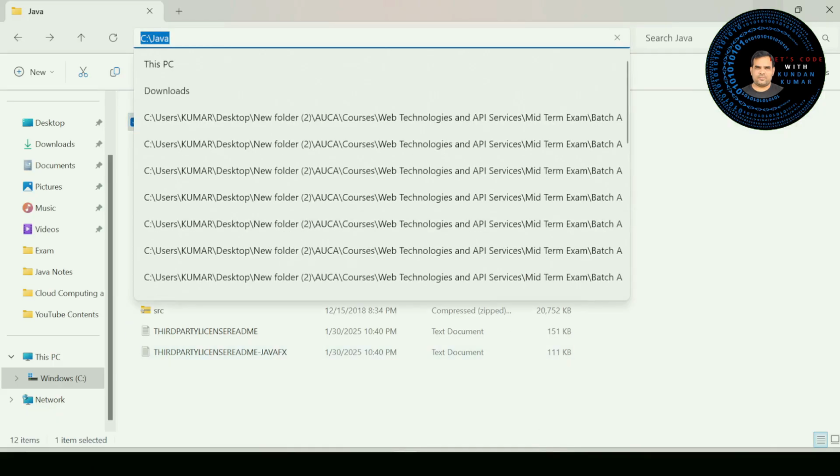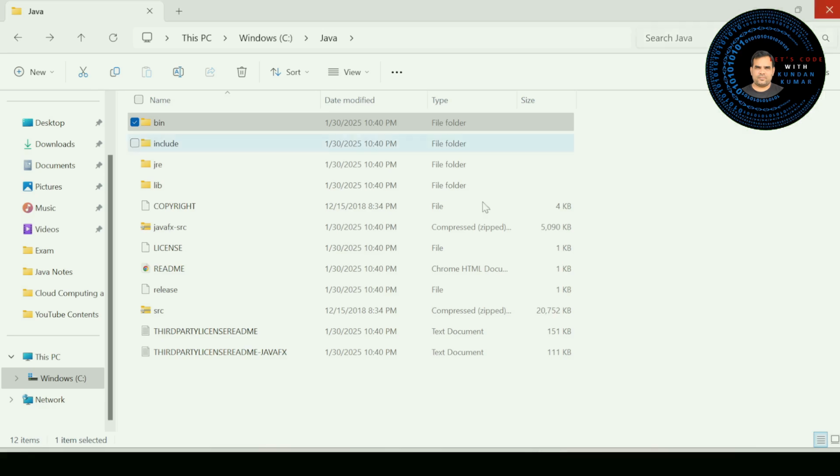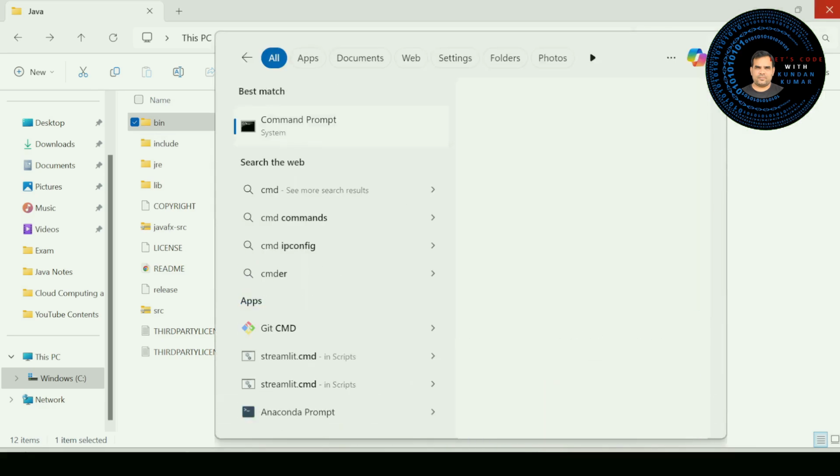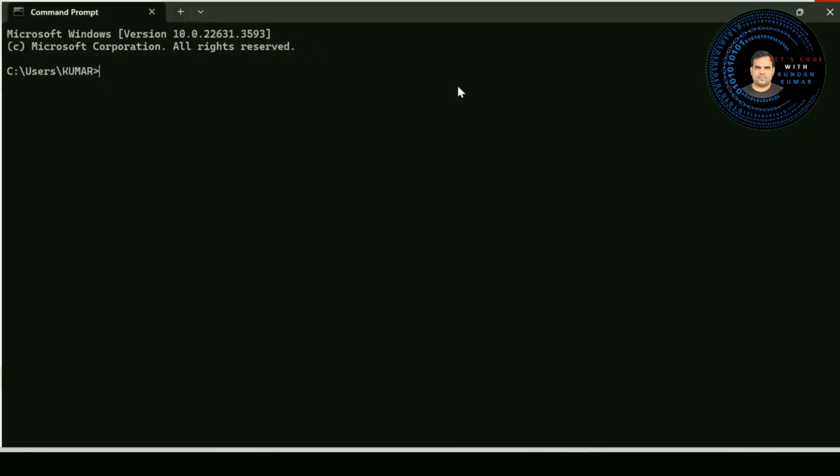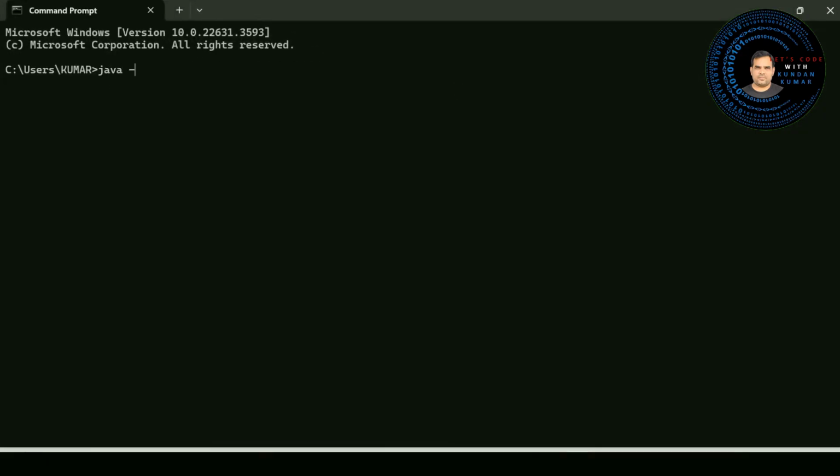Let me close this command prompt and open it again. Fine, I'm opening this command prompt. After opening this command prompt, I'm going to write java space hyphen version. When I press enter, still Java is not recognized.